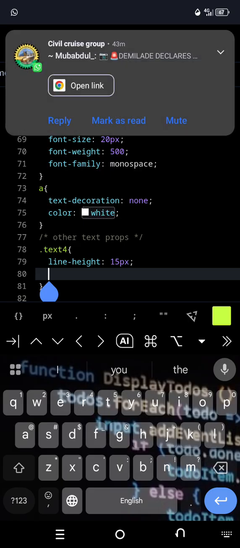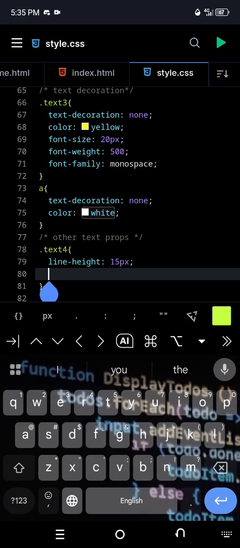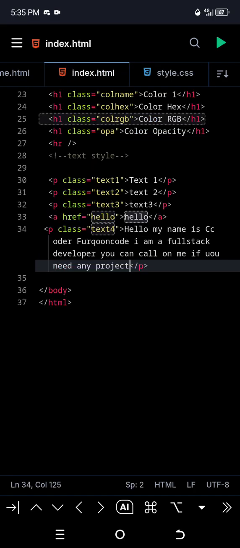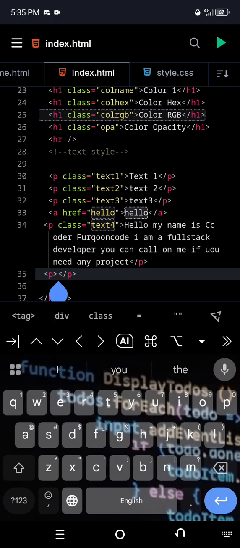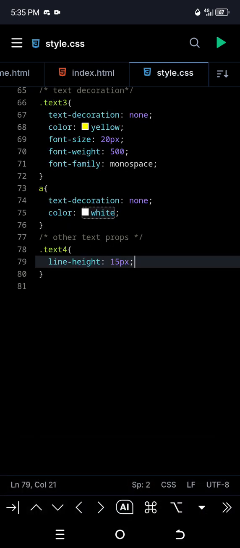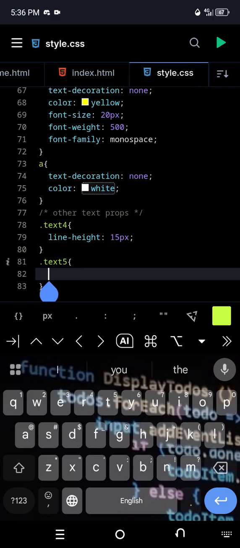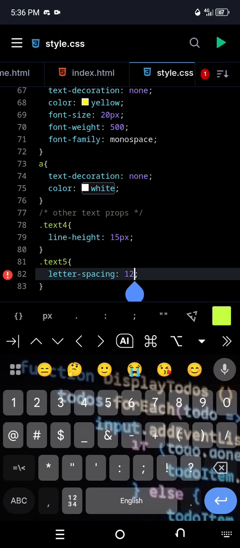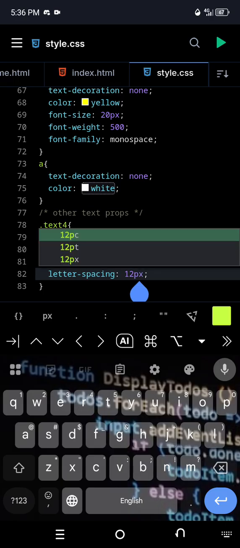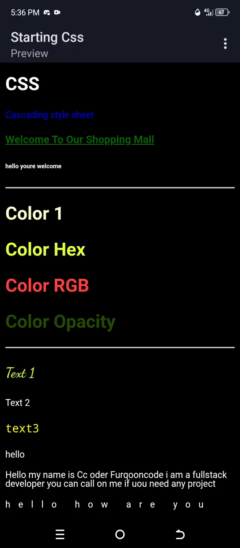Then let's talk about letter spacing and word spacing. Let me use another text here, let me just use hello, how are you. Let me give it a class of test 5, dot test 5. So let's say we have letter spacing of 12 pixels. Now you are going to see what's happening to test 5. You see this letter spacing, it is taking them letter by letter. The distance from this H to E is this one, from this E to L is this one. So this one is called letter spacing.